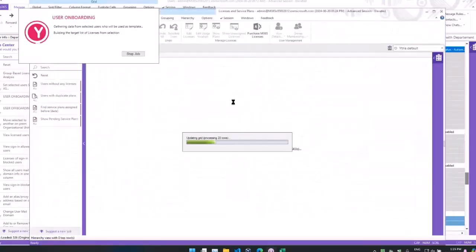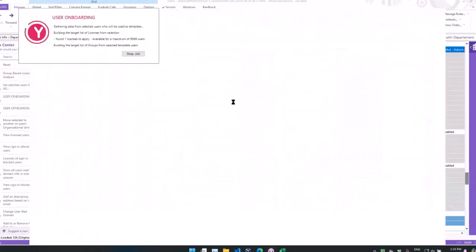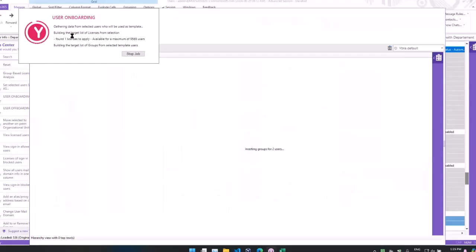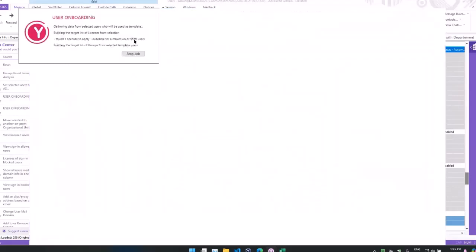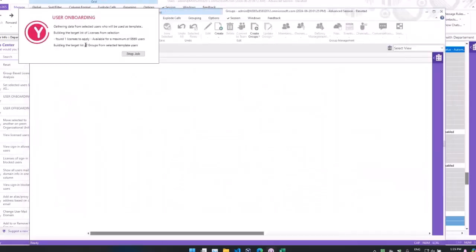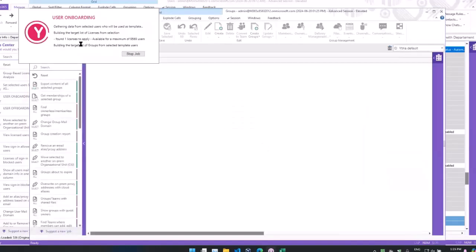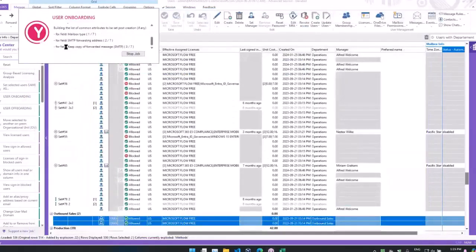What it does, as you can see, it looked, and it's going to check. So what do we have? You have a selection of 2 users to use as a template. We're going to check what kind of license I have available, so I'm going to work on it and use that. If there is a problem, it will tell me I don't have any license to do what you want.